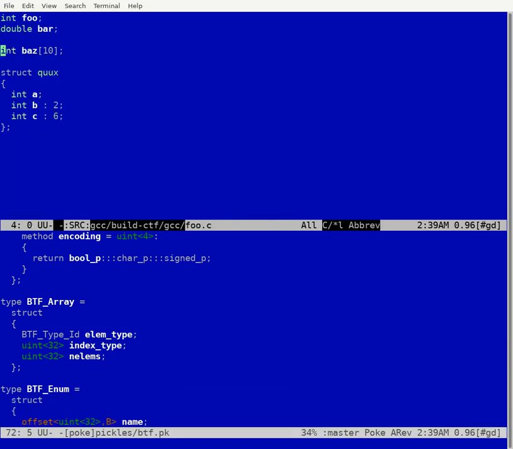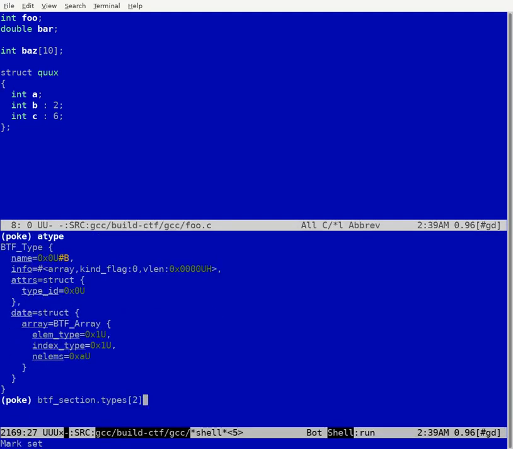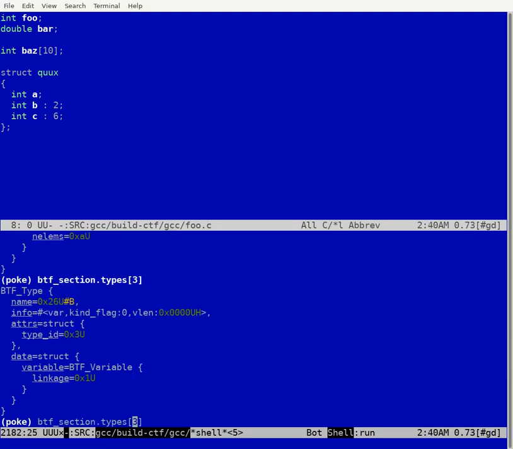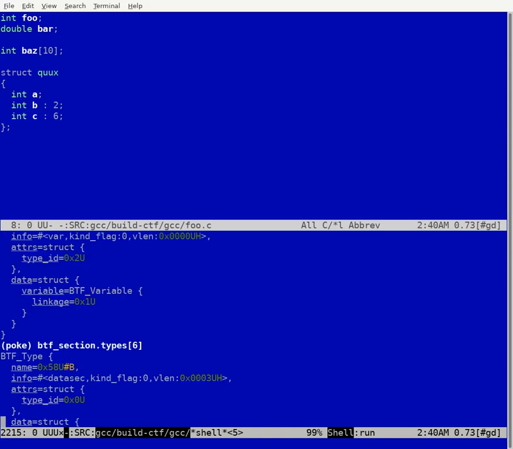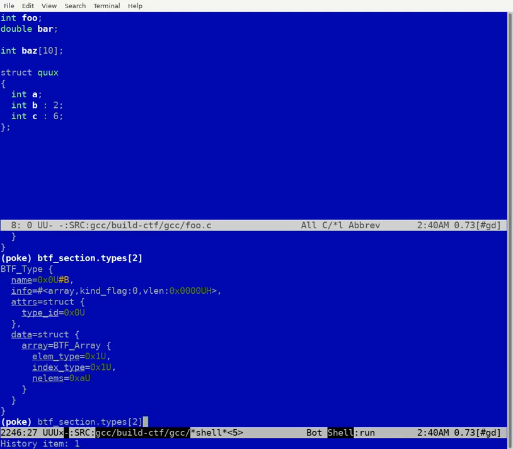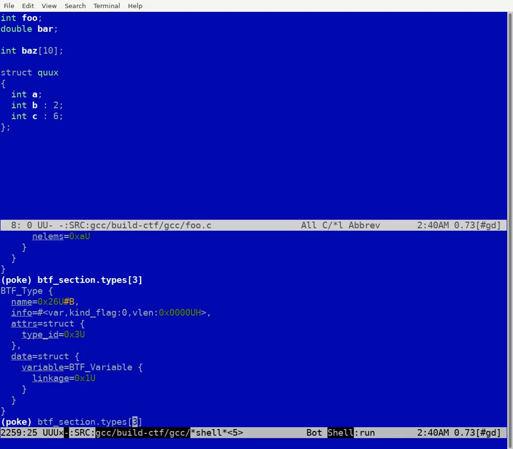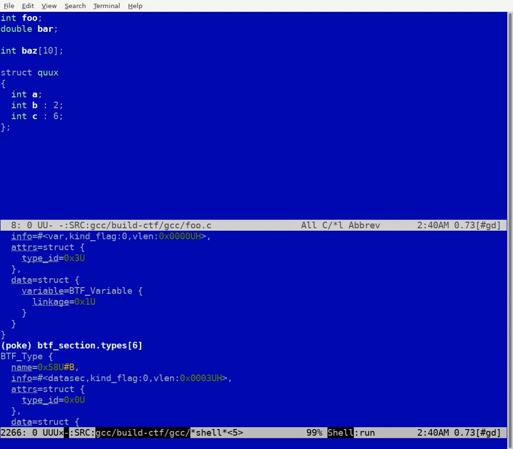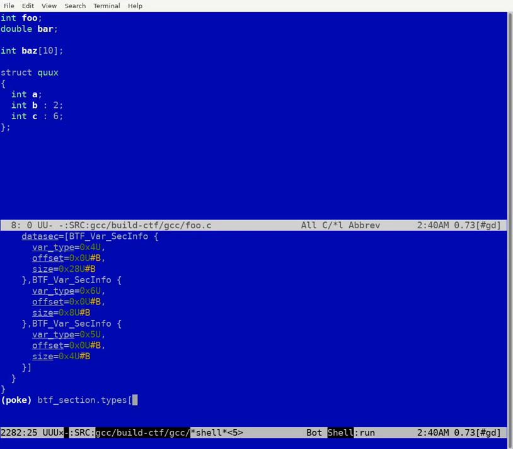We also had here a struct with three fields. Let's try to find it. It's not this one. This is a variable. This is another variable. Another variable. This is the sec info. So where is the struct type? Array. Var. There were 7, right? Oh, this is weird. Well, this is very weird.